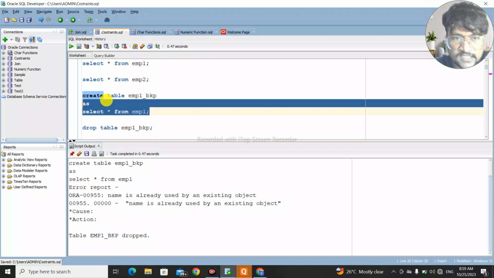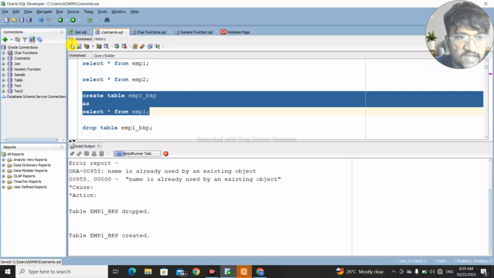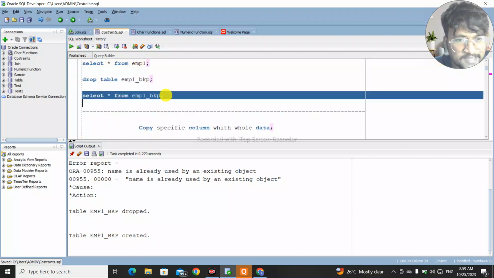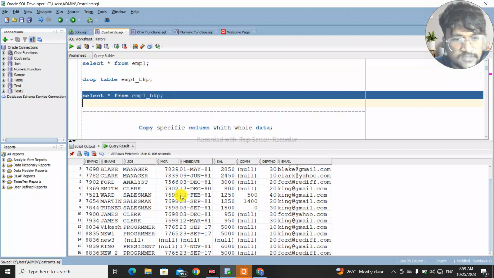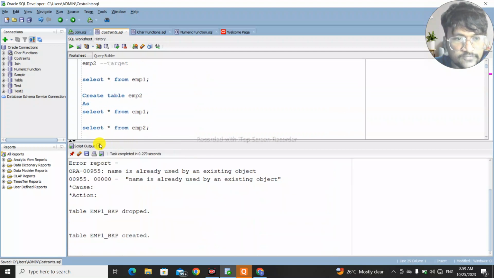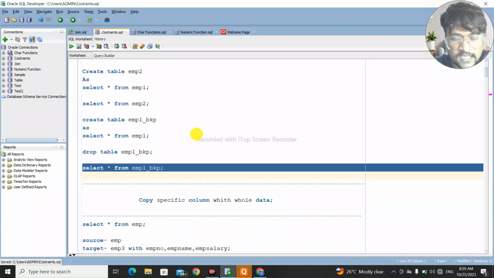Now let's create the backup table using the existing table, that is the emp1 table. Now if I fire this query, you will get the message that table emp1 underscore backup is created. Now the backup is created. Let's see what records are present in emp1 underscore backup, the new table. If I run this query, you will see all the records of the original table have been copied into this backup table. So this is how we can copy all the records from an existing table, or create a backup table, so that if the data is lost or by mistake deleted, the backup table is present and we can recover the original data.